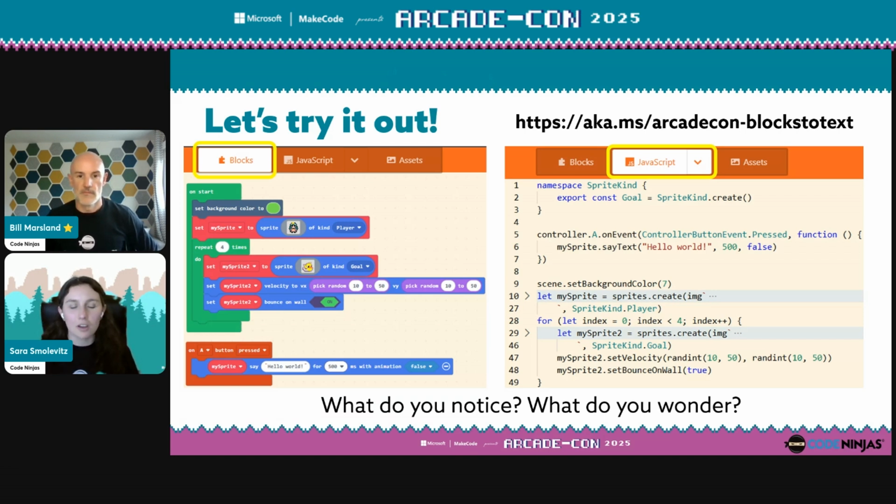To get started, we just wanted you to take a second and start to identify some similarities, some differences, some nuances that Bill just mentioned between the code in blocks versus the code in JavaScript. On the left side of the screen, again, you'll see that code in blocks. It's the same exact code on the JavaScript side, but just take a second and share some ideas in the chat. What are some similarities that you notice? What are some differences? And what do you wonder about these two views? We'd love to hear some of your initial thoughts, just looking at these two images side by side in this project.